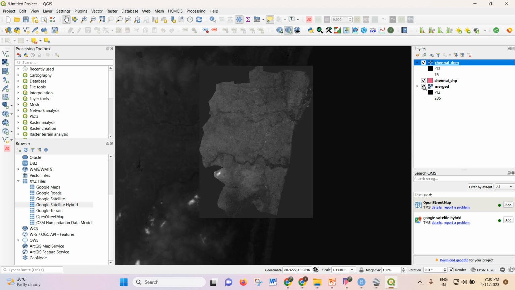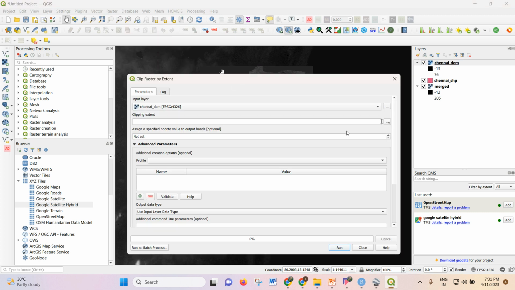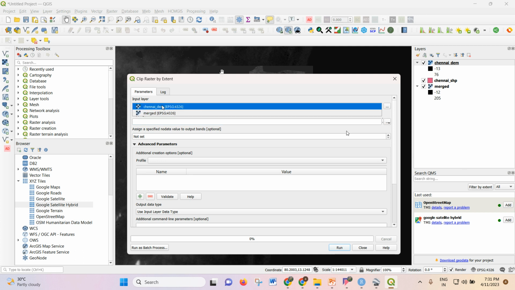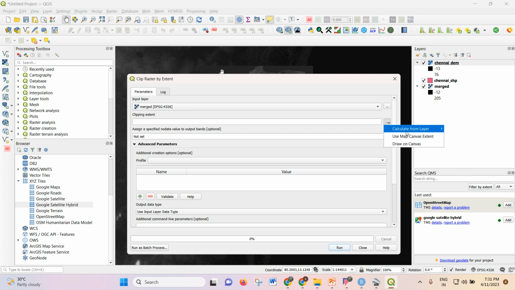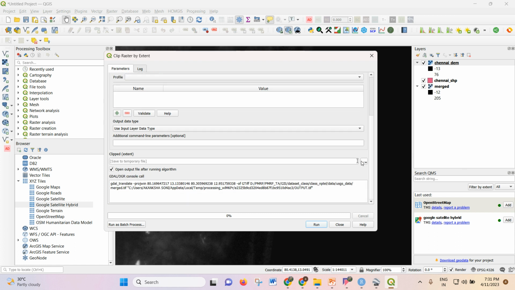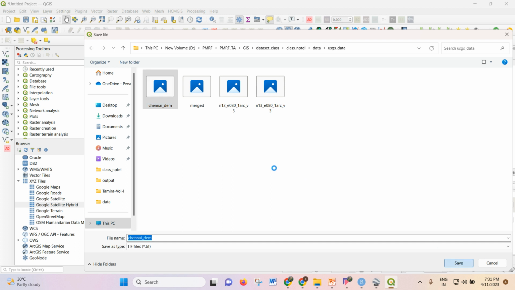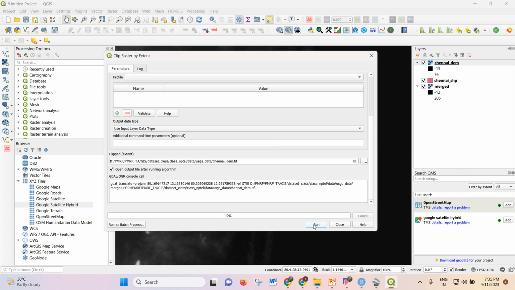I want this to come only in Chennai, because it came in a rectangular region. I'll again go to extraction, clip by extent. The merged one, clip extent from the layer, the Chennai shapefile I have selected. If you have a layer, this will take it, so no issues. I'll select save to file, giving the name Chennai DEM itself. Yes, give the run.